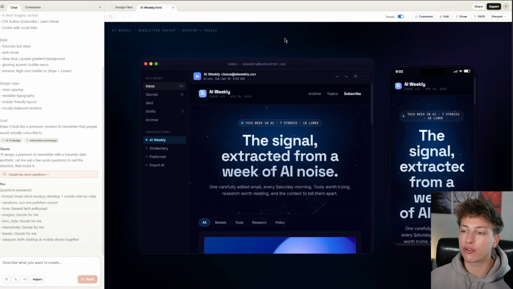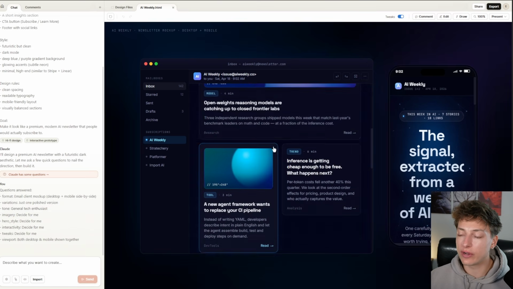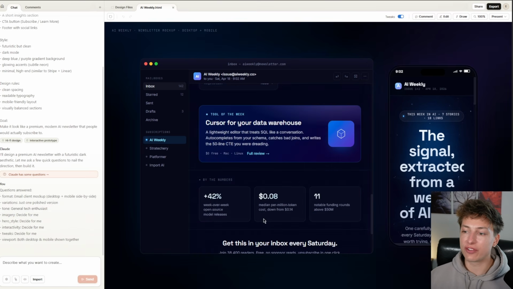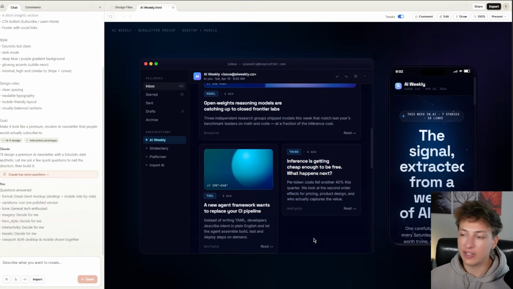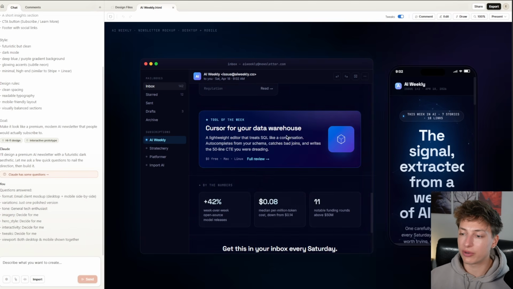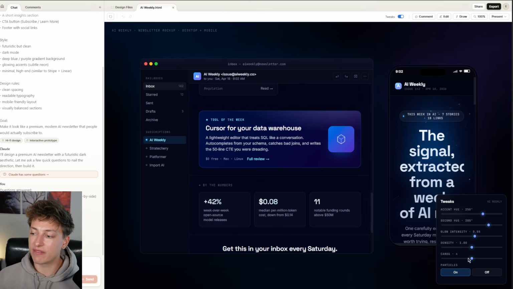This prompt was to create a mock-up for an AI newsletter, both for mobile and desktop, so I would see what it would look like on both. And as you can see, just with a super simple prompt, it came out really well. Even has animations, which is pretty crazy. We can see it even gave custom tweaks here.